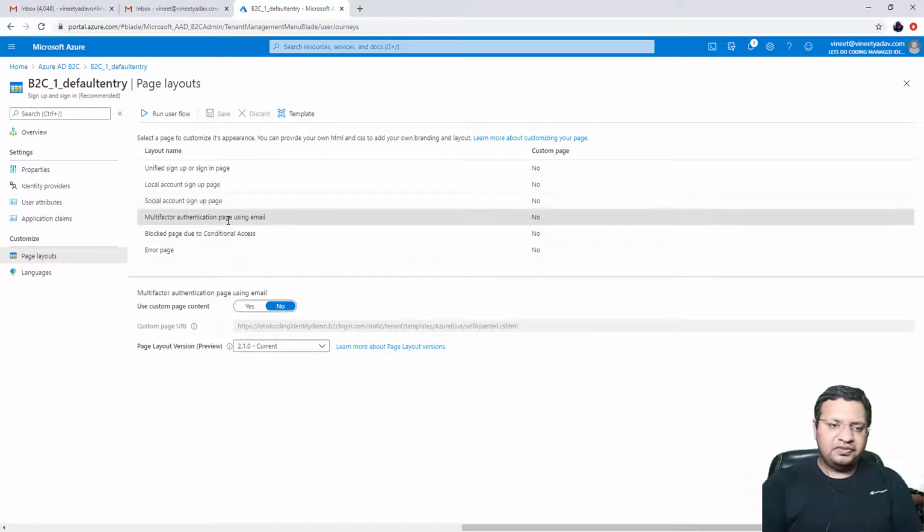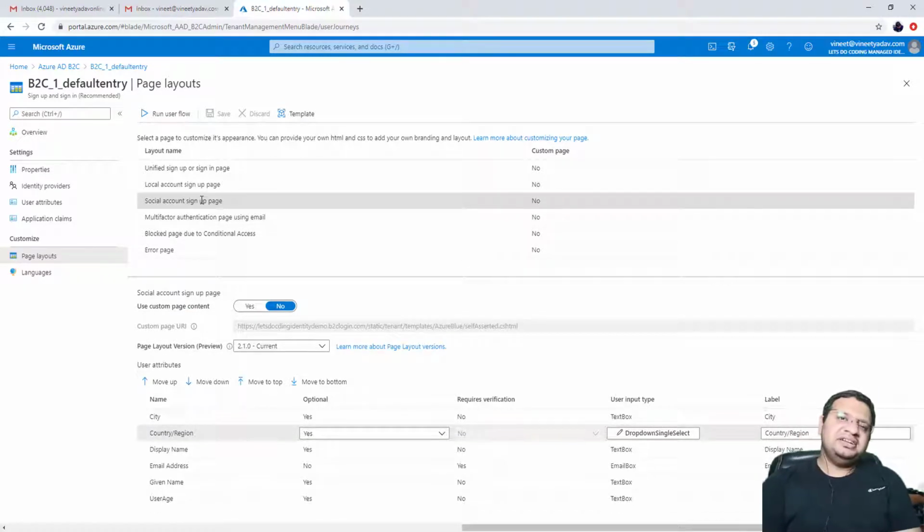Likewise, we have the multi-factor authentication. These are the standard pages that are provided by default. But let's say you want to create your own pages, so you can also use the custom pages as well. That is also there.